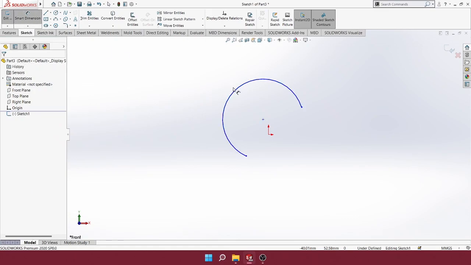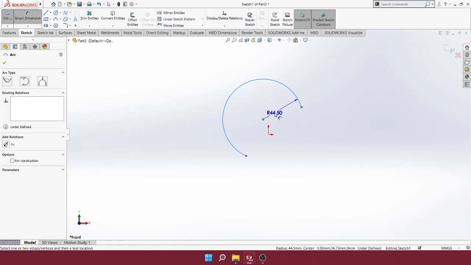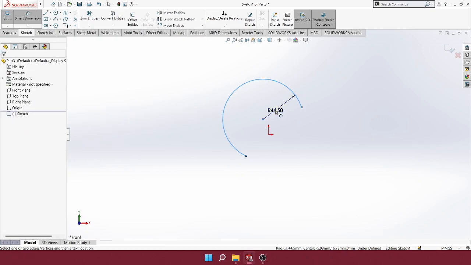Add dimensions as required. Here the radius of the arc is 50 mm selected.